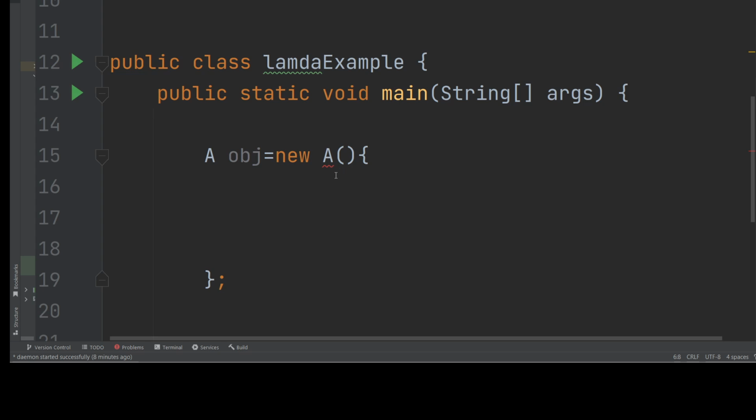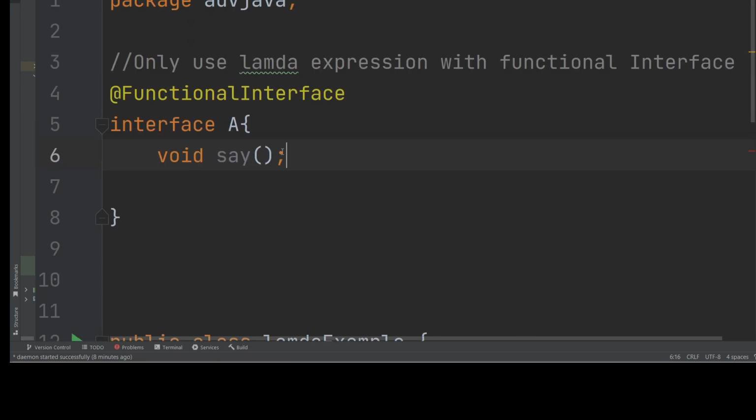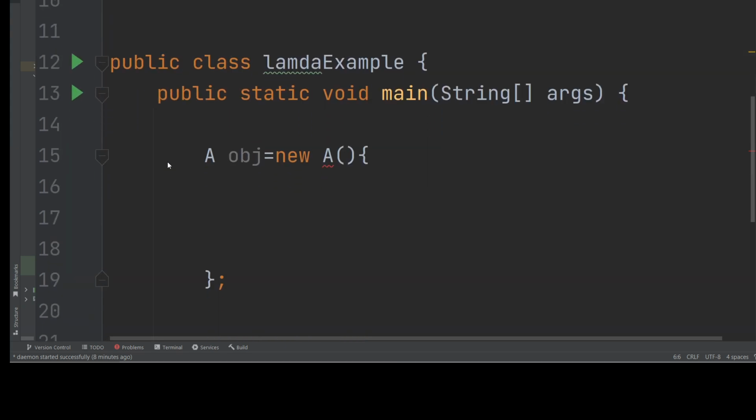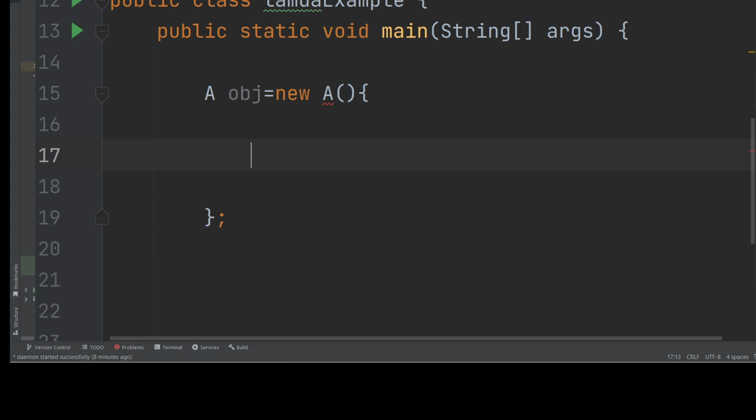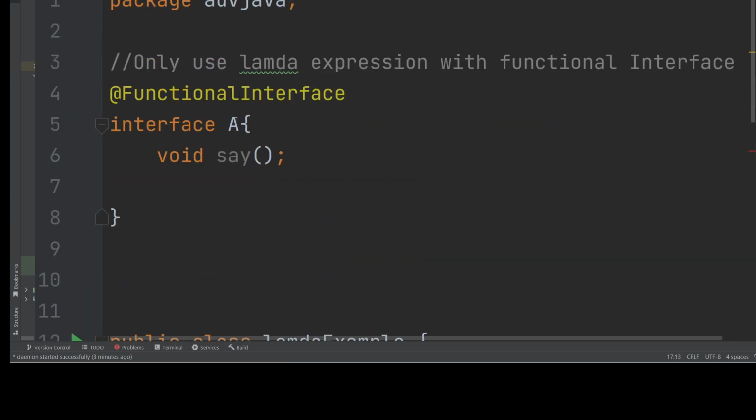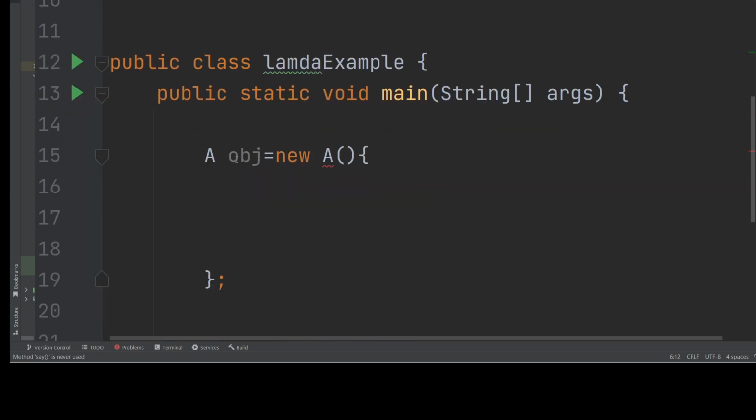So how to implement? Here you are getting a red line below A. What is the compiler trying to tell us? Hey, there is an abstract method which doesn't have an implementation. As you are coming from A, you need to implement that. Okay, that's fine. Now how can we implement? We will simply override this same method. We are only doing simple overriding.